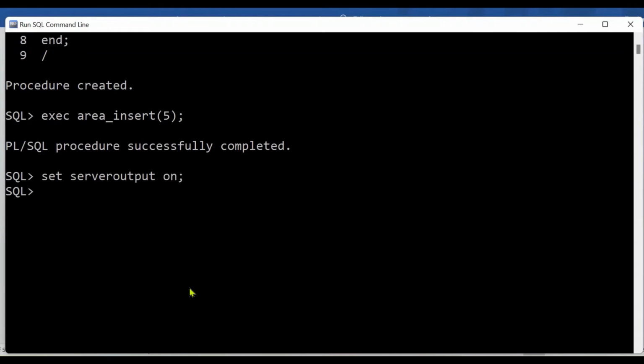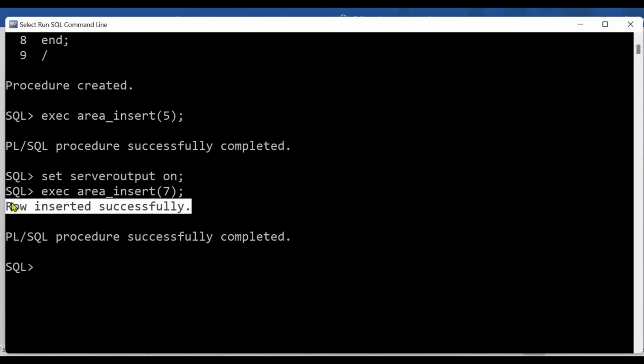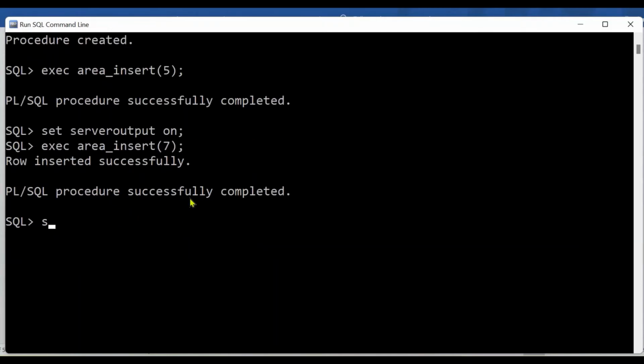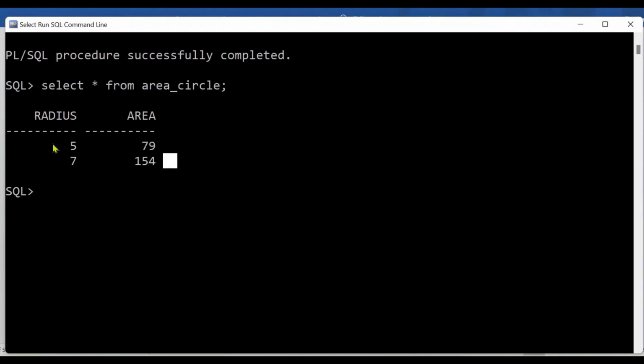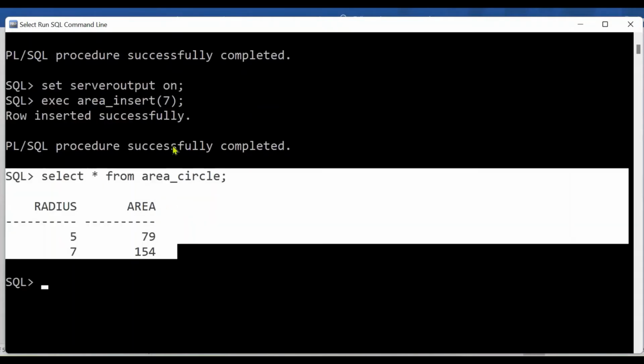Now if you try to execute the procedure again, this time suppose the radius is 7, and the procedure is executed successfully and the row is inserted successfully. That means 2 rows are inserted, first time for radius 5 and next time for radius 7. So let's check the table. Here are the resulting rows. Okay, 2 rows are inserted into the table because we ran the procedure 2 times.